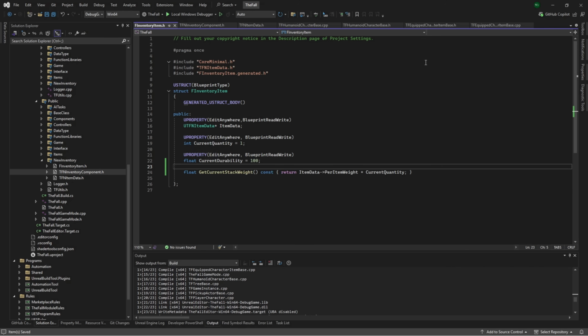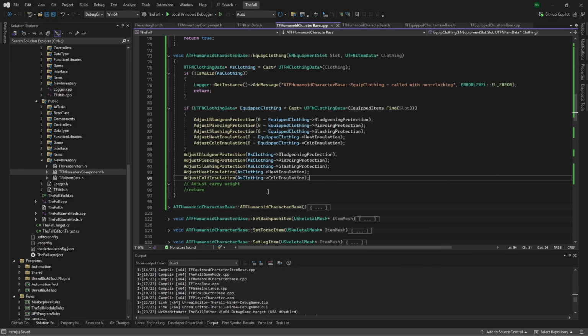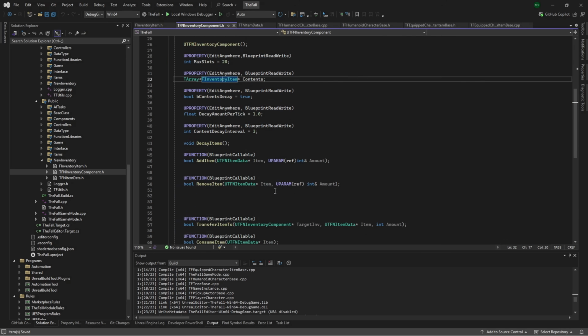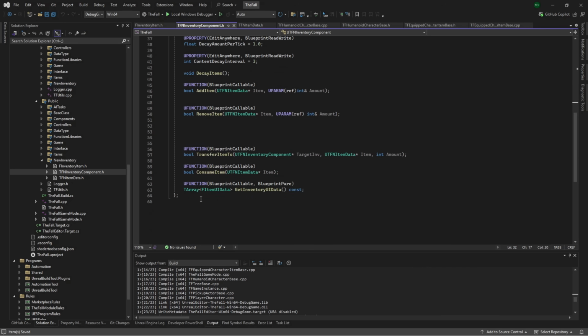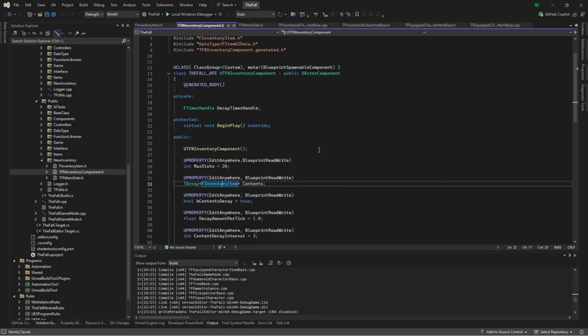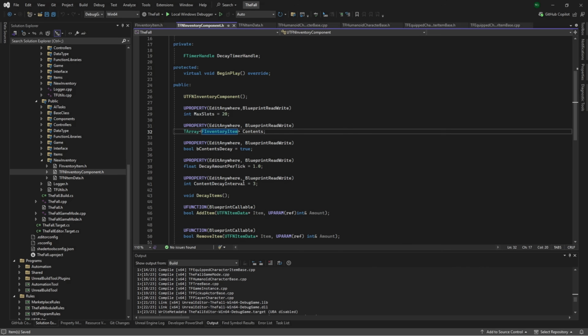So, all right, with that, let's go back to where we were working on that. Adjust carry weight. How do we want to go about doing that? Well, our inventory component. Max slot content decays. We don't have a carry weight. Reason being, never implemented it. So let's work on that.